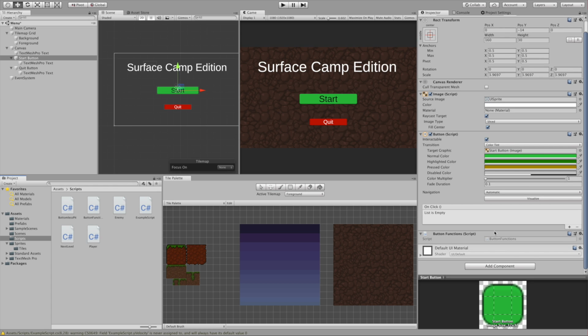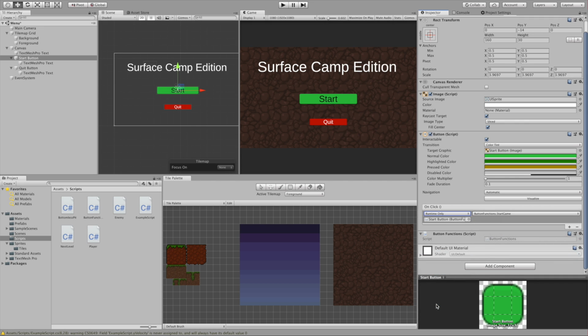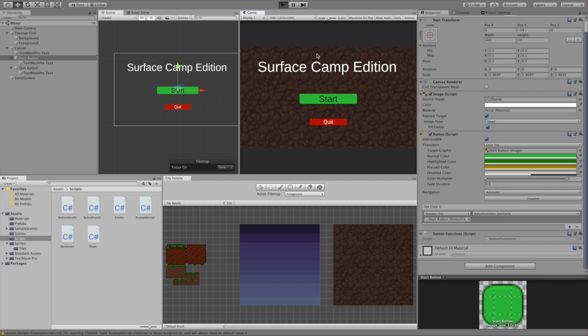Okay, so now to add it to the button, over here underneath this script that says button, there's going to be the on click. So what does it do when it's clicked? So if we hit plus for an effect, runtime only, that's fine. Then we have to choose the object. So I'm just going to bring in start button, so literally what we're holding right now, into here. And then for the function, I'm going to go to button functions, and then in here we should see start game.